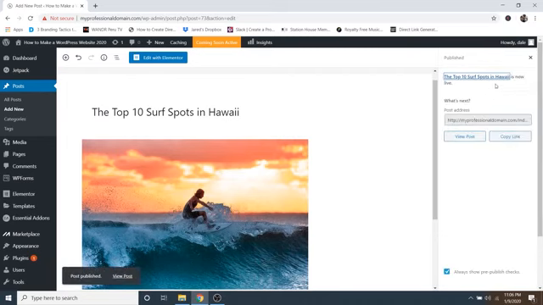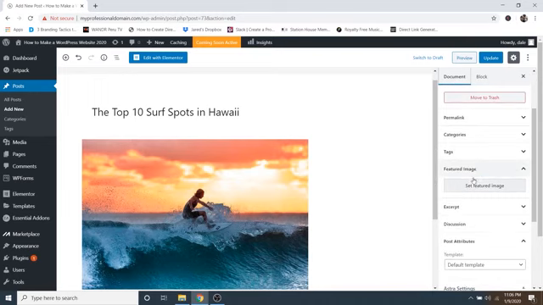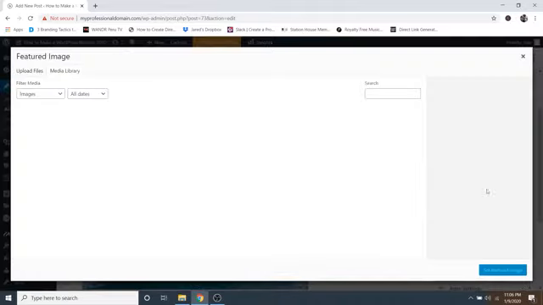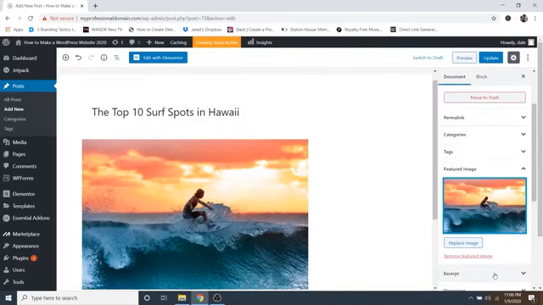just to save my work. And then you would actually want to add a featured image as well, which is really good for Google, and it will also recognize this on your home page. So if we just go on over to document right here, and then just scroll down to featured image, and then just click on set featured image. I'm going to grab the one of him surfing again, just to keep things simple, and then say set featured image, just like that. And then just click on update.